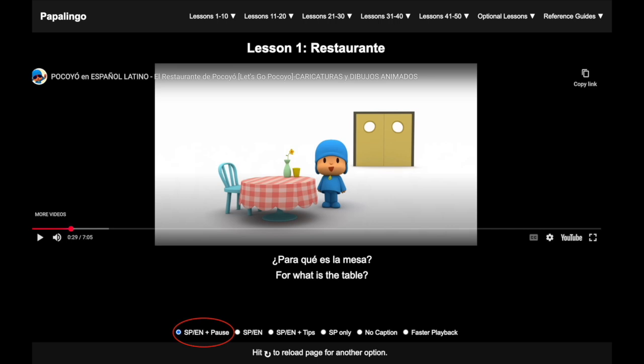In this case, we intentionally translate to, "for what is the table?" You can see a word-to-word correspondence. Para means for, que means what, es means is, la means the, mesa means table. Now, keep playing and pause as needed until you get to the end of the video.